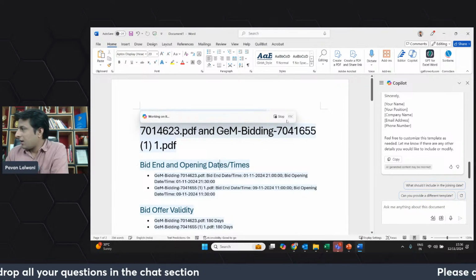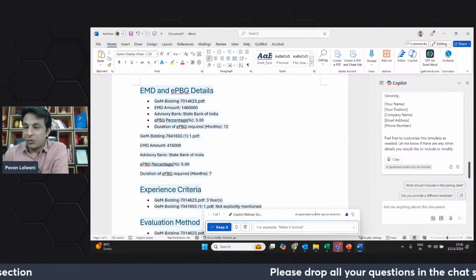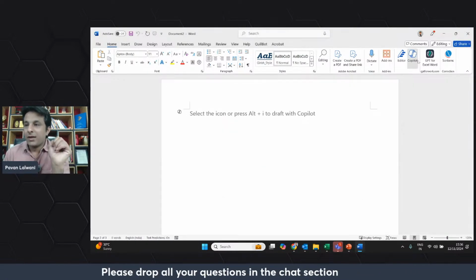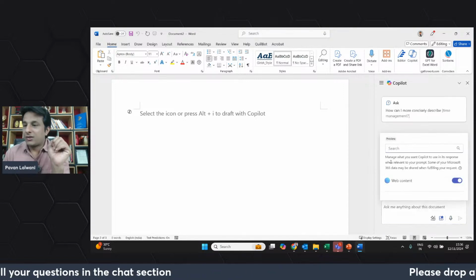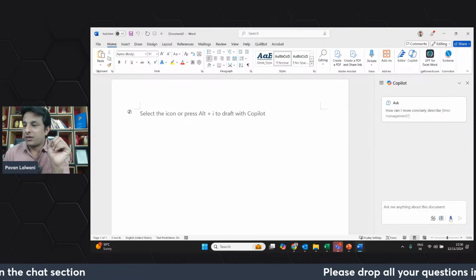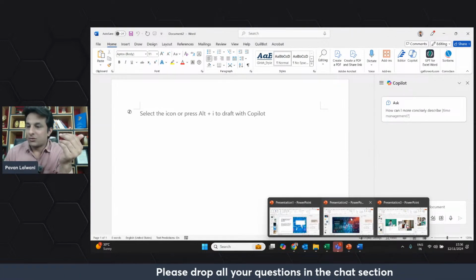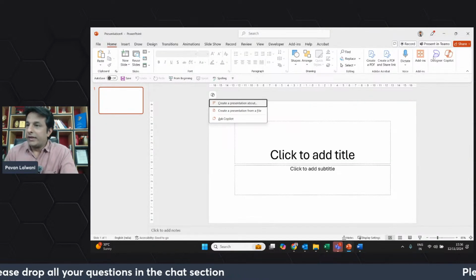All right, so that's it. So you can compare. Also, if you have some questions which you want to ask, you can definitely ask Copilot here. If you go to Copilot, there's an option, manage search and plugins, and you can also use the option here. So when you have some document, if you want to attach it and ask questions, that is also possible.